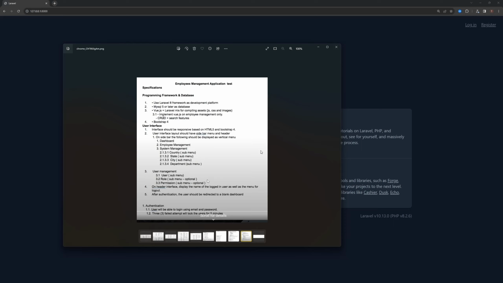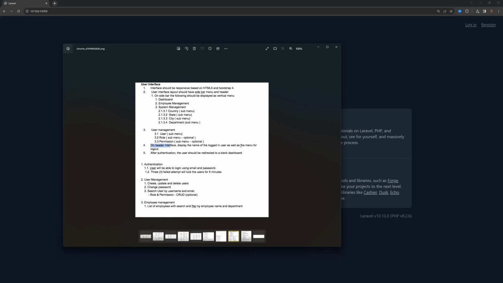Role and permission is optional, so we are going to see if I'm going to add or not. On header interface, display the name of the logged in user as well as the menu for the logout. And after authentication, the user should be redirected to the blank dashboard. Then we have here the authentication. So user will be able to log in using email and password. And also we have here 3 failed attempts will lock the user for 5 minutes. Then we have user management: create, update, and delete user, change password, and search by username and email.